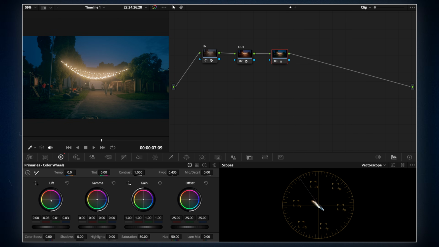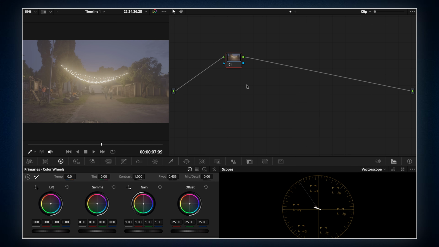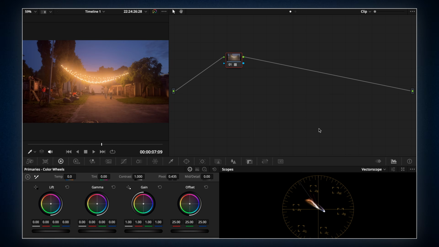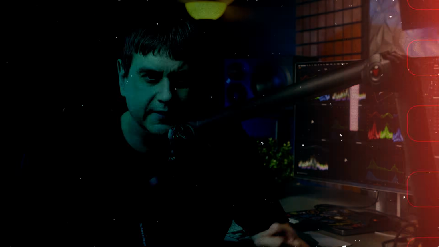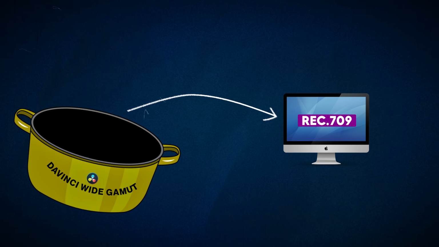Now, most beginners would start grading right after this conversion, or sometimes even right after applying a LUT. This type of workflow is called display referred grading, and while it's common, it's not very intuitive. Why? Because at that point, we've already pinned our large color space down to a much smaller display space like Rec 709. And that means a lot of color information and dynamic range is already gone.